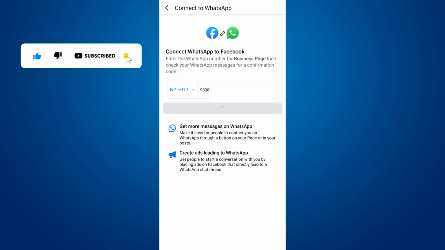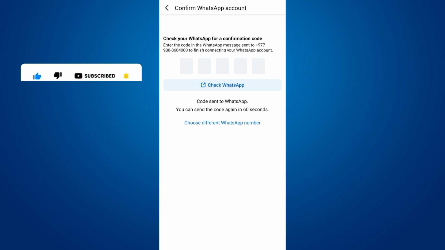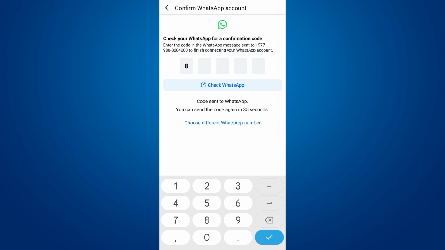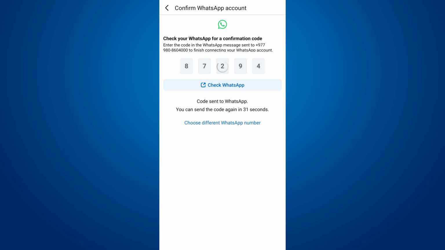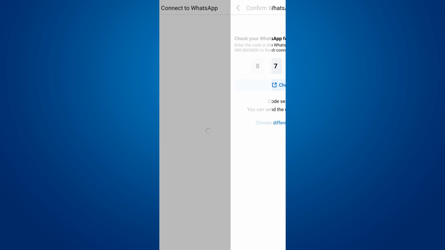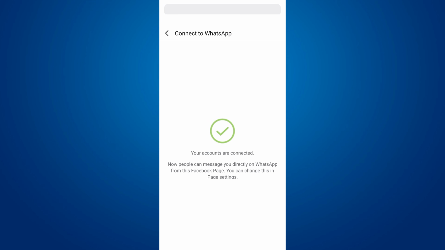You will receive a 6-digit verification code on WhatsApp. Enter the code to verify and connect your WhatsApp number with your Facebook page. Once verified, your WhatsApp button will appear on the page, allowing visitors to message you directly.